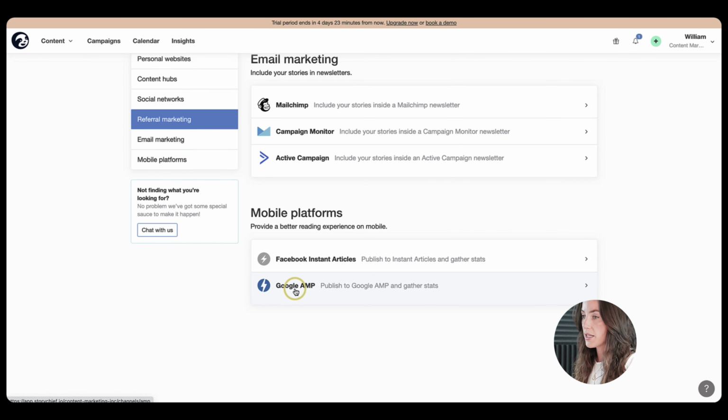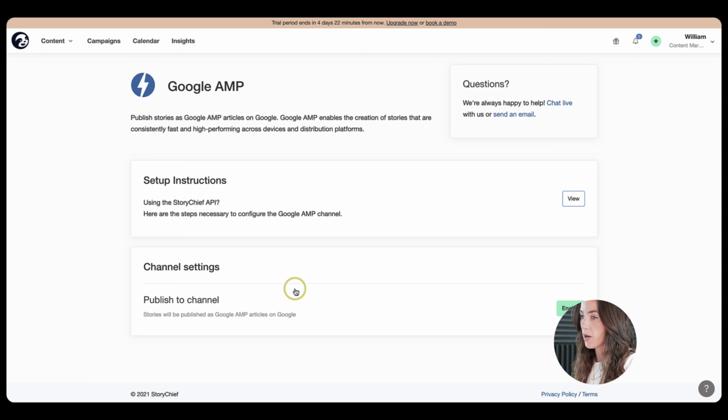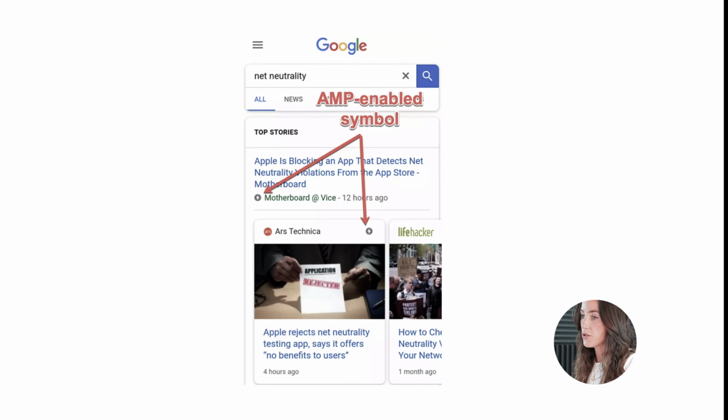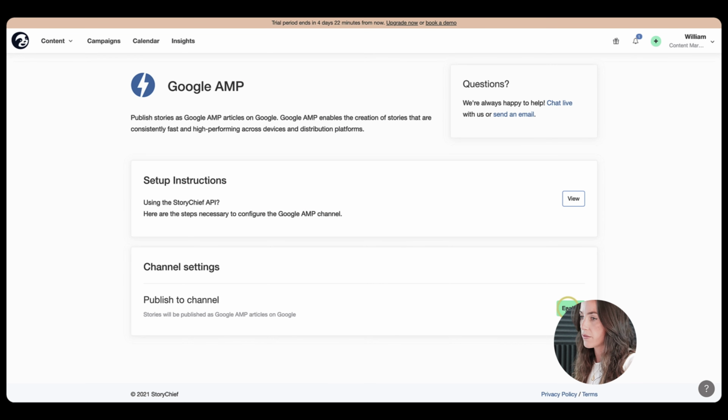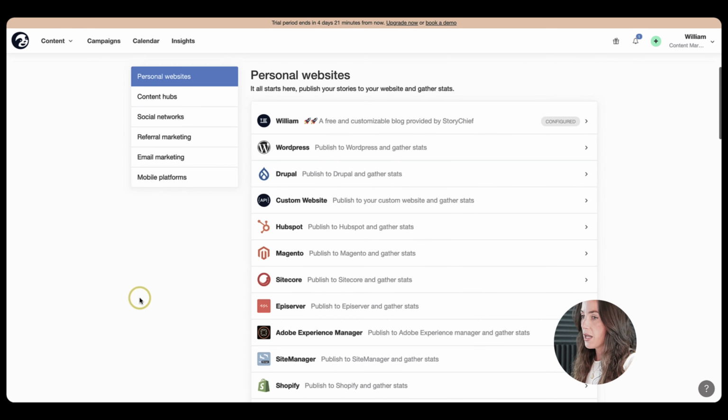Next, I want to enable Google AMP. So what is Google AMP? Google AMP allows me to view my articles on mobile devices, and your articles will load much faster. This is because the version of your articles will be hosted on Google itself. So I'll go ahead and enable that here at the bottom as well.